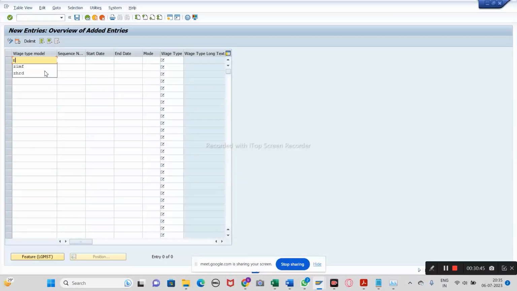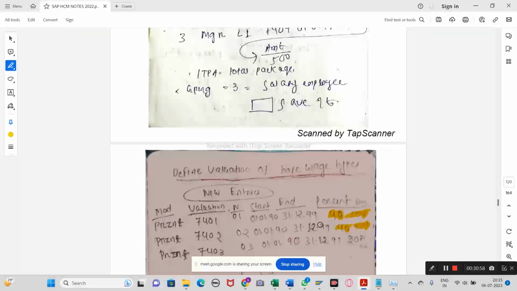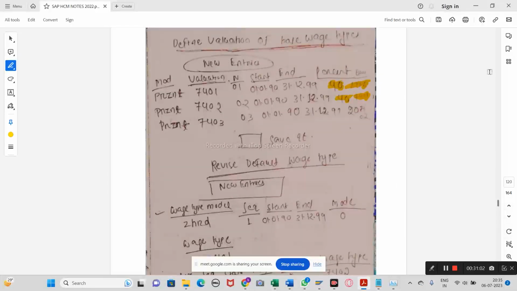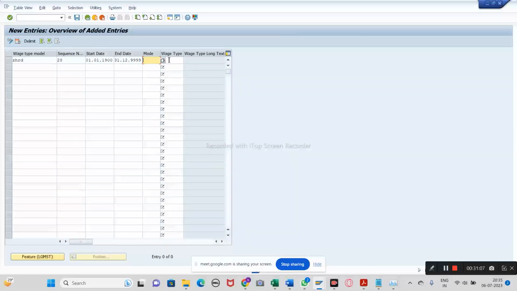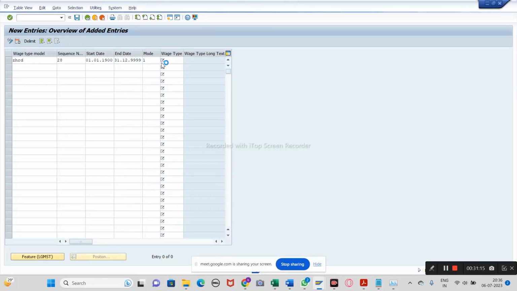So I can take ZHRD, but I think someone is taking it. Okay, let's see if someone is taking it. If so, we cannot take it. Otherwise, we can take start date, end date. So we can take it as a modification. That is basic and HRD. That is basic. Modification is always taking O. See, here it is also written. O means overwritten or change.